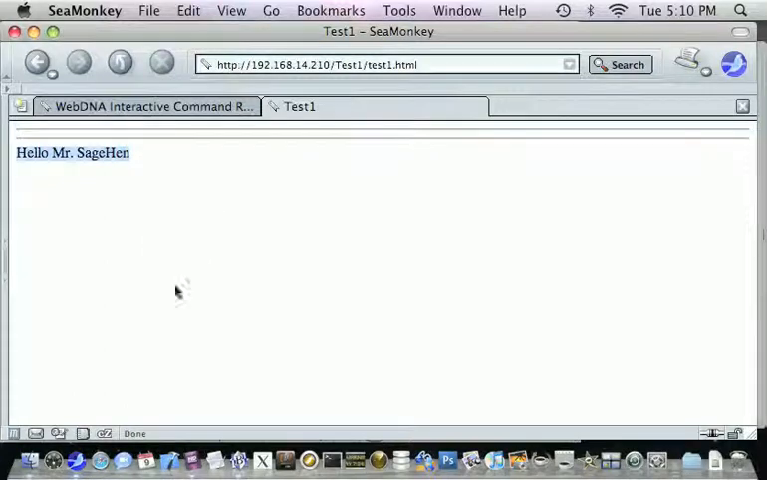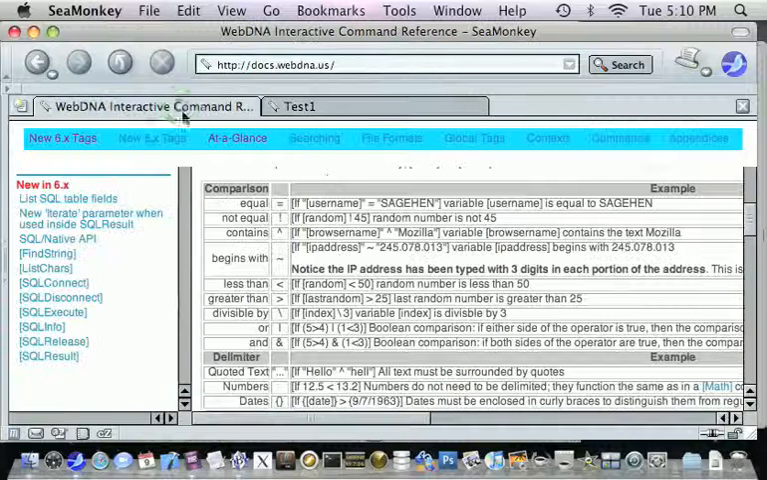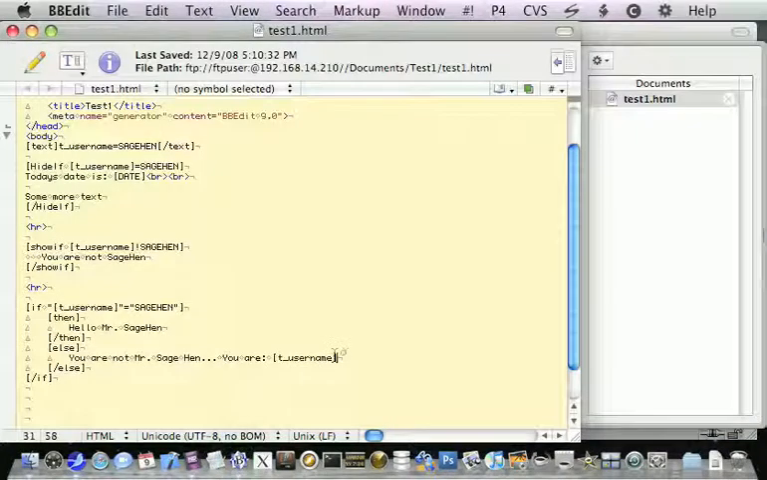So that's the showing and hiding, and I think it's an example of how you can nest WebDNA within other WebDNA contexts. Oh, so that username Parker, it just replaces that with whatever the variable t username was set to up above. Right. So even that's available. Right. So we could delete out you are not Mr. Sagehen, and we could do something like this.